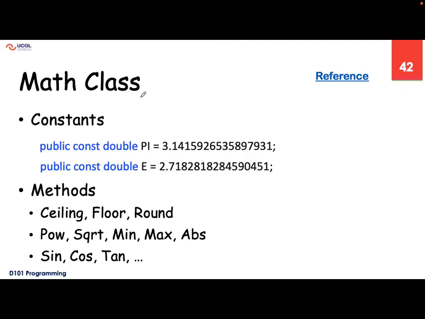Math class. Any questions so far about the loops before we jump into that math class? Don't worry about that. Math is a predefined class, just like the string class, which is already there. We can just use them. We have those methods, we will execute them. But do you have any question related to the loops? While loop, do while loop, for loop? Any questions?